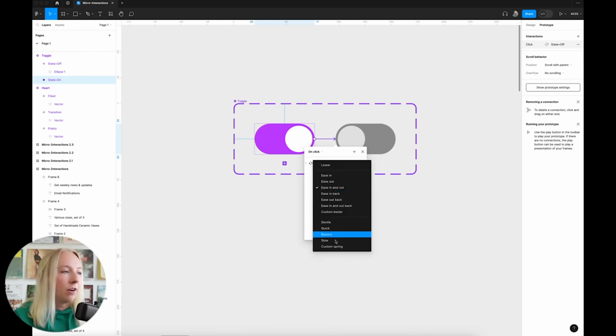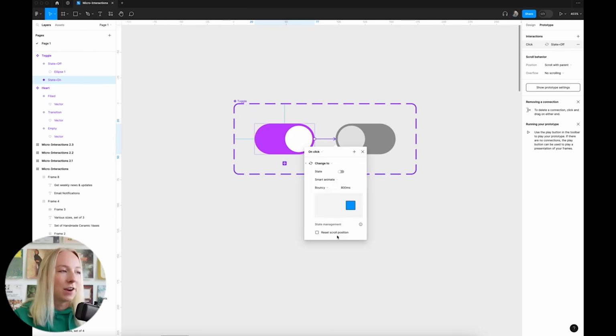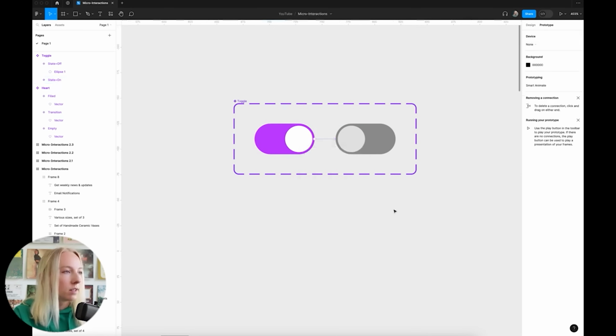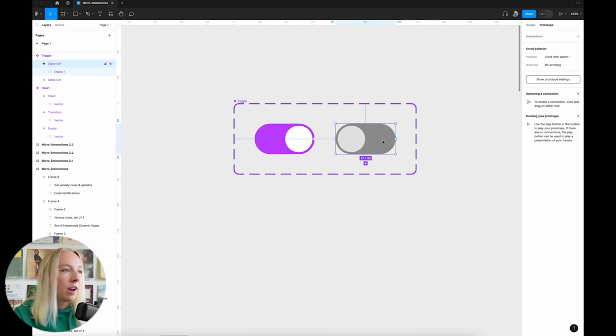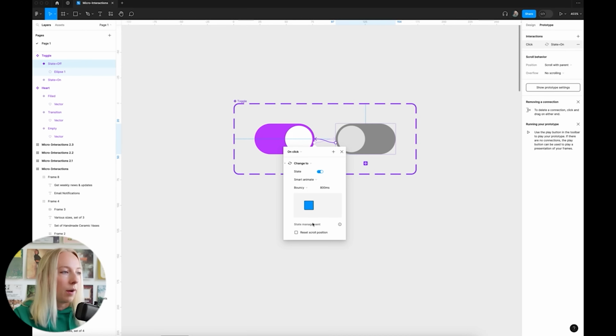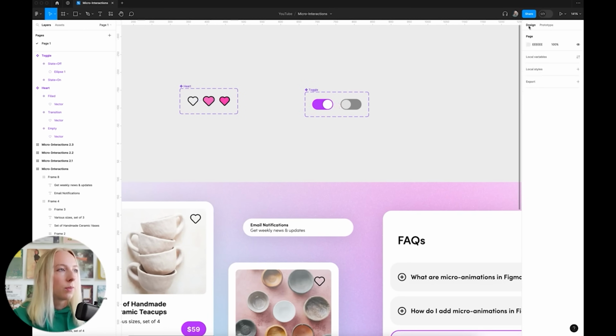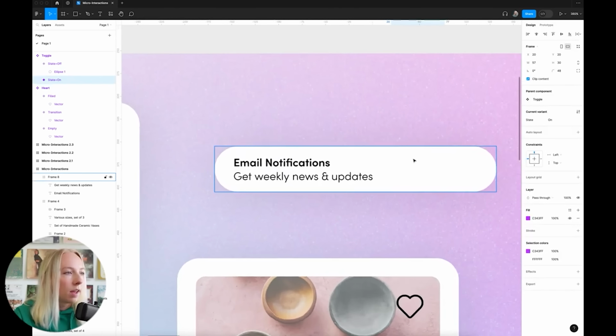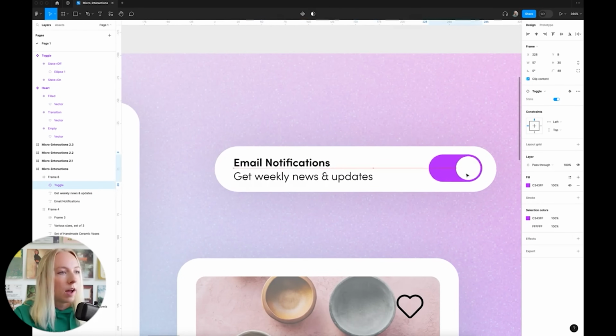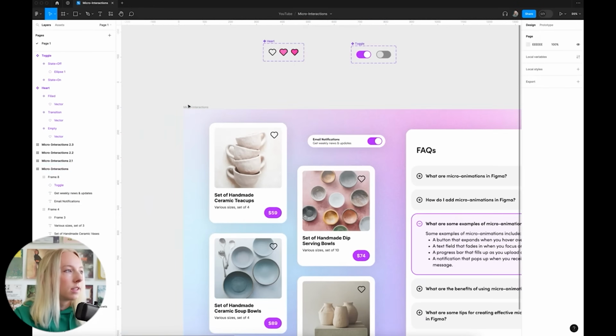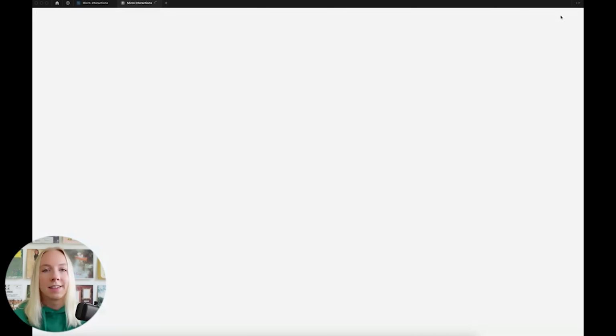And instead of ease in and out, let's do bouncy, because I think this is a fun use case for bouncy, since it's like this circle bouncing back and forth. And maybe we'll see what 800 milliseconds looks like. And then we also want to do it back to start, right? So same exact thing, but back to the on state. Then let's go back to design mode, copy this into our design, and head back into our prototype and see what this looks like.